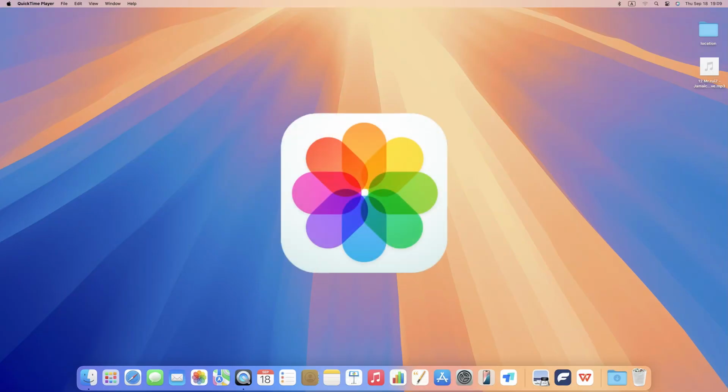Method 3, Photos app. Well, this is a classic method for getting your photos over to your Mac. We didn't put this one first because some users have reported missing photos during the transfer, but it's still a really useful method and definitely worth a try.